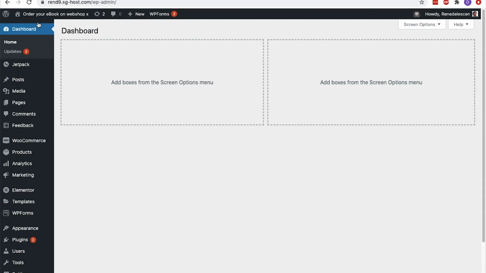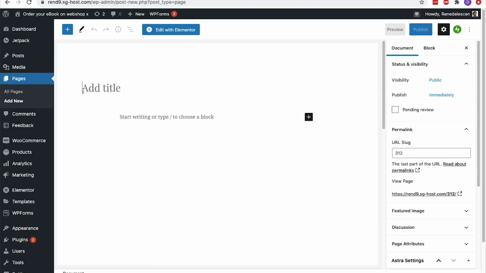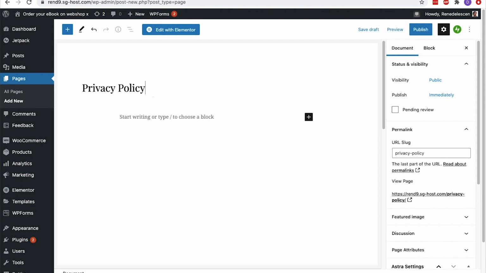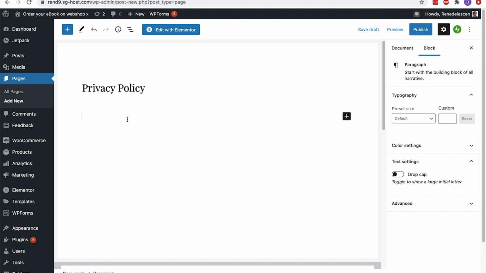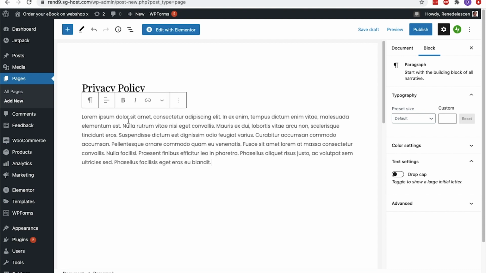Let's go to the dashboard in a new window. Hover over to Pages, Add New. Over here where it says Add Title, we enter Privacy Policy. Underneath, you need to insert the privacy policy text. I will insert a lorem ipsum text. After that we click on Publish.